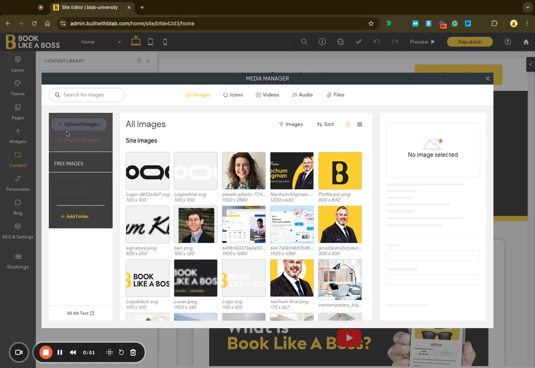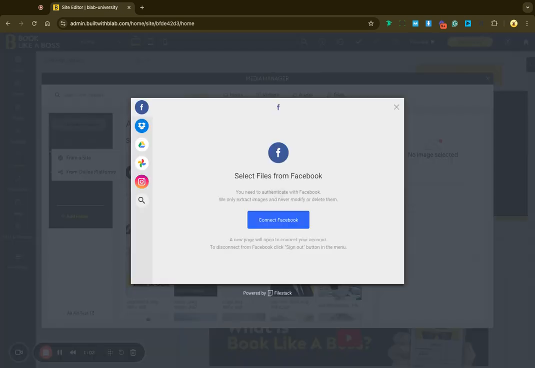On the left side, you can upload images directly from your computer or a connected device. In addition, we have the option to also import from an existing website or from one of these 5 online platforms: Facebook, Dropbox, Google Drive, Google Photos, and Instagram. So if you have images in any one of these services and you wish to import them into your Book Like a Boss website, that is easily done by connecting to that service.